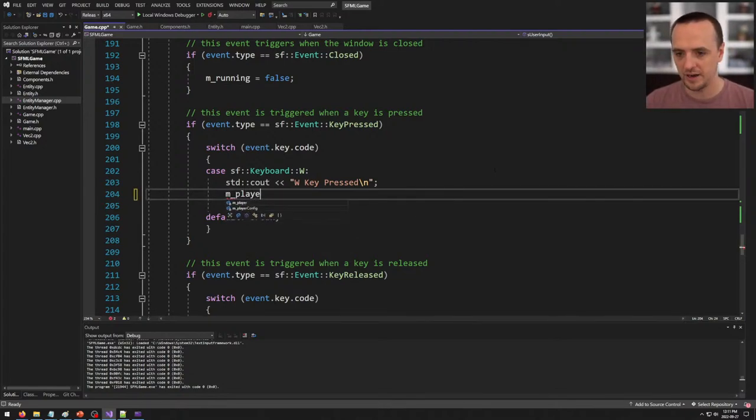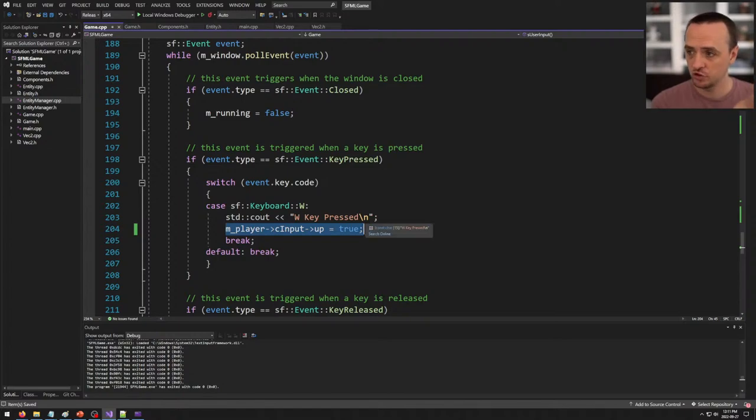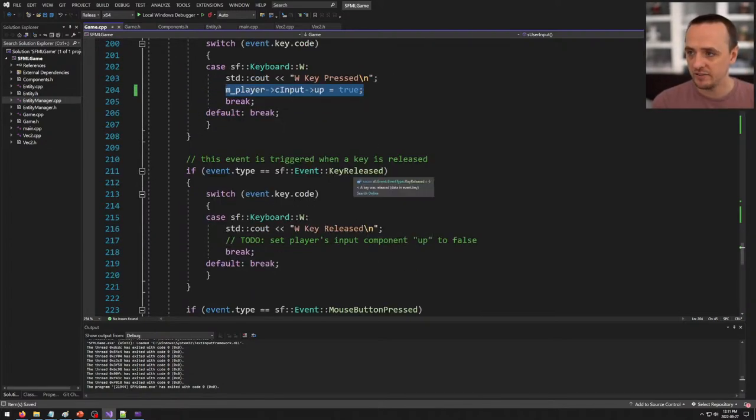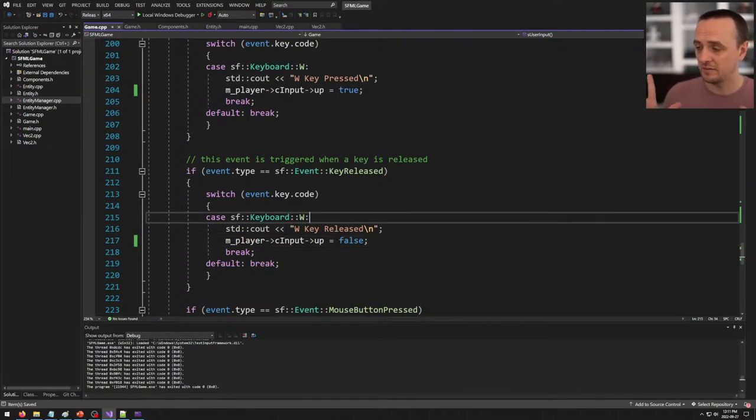So I'm going to say mPlayer, that's my player. I have an input component on the player, and I'm going to say the input component's up variable is going to be equal to true. So you can see here, whenever I press the W key, I'm going to set moving up to true. Whenever I release the W key, I'm going to set moving up to false. Okay? So that's how that works. When I press a key, I set it to true. When I release a key, I set it to false.